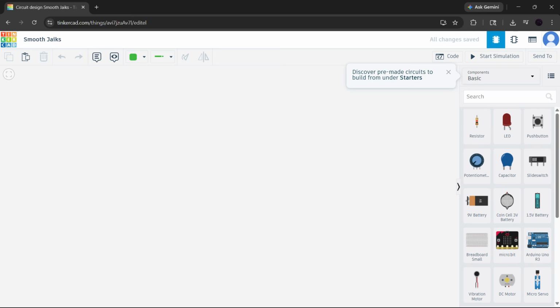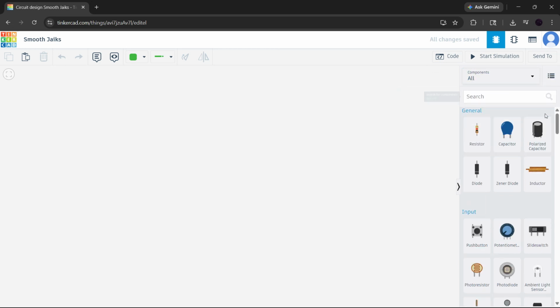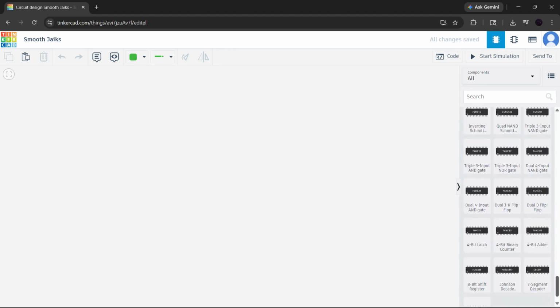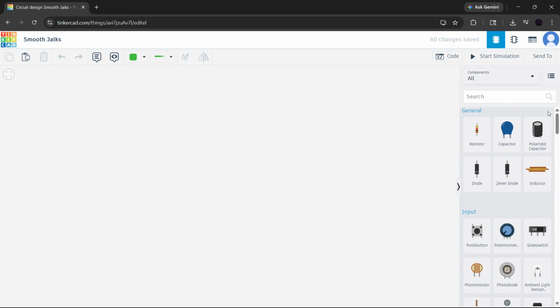First, open Tinkercad and go into Circuits. Once you're inside the workspace, look over to the right side of the screen. You'll see the Components panel, and right at the top, there's a drop-down menu. Click that drop-down and make sure you select All. This is important because it shows you the full list of built-in components available in Tinkercad Circuits. If you leave it on a narrower category, you might think a part is missing when it's actually just hidden by the filter.